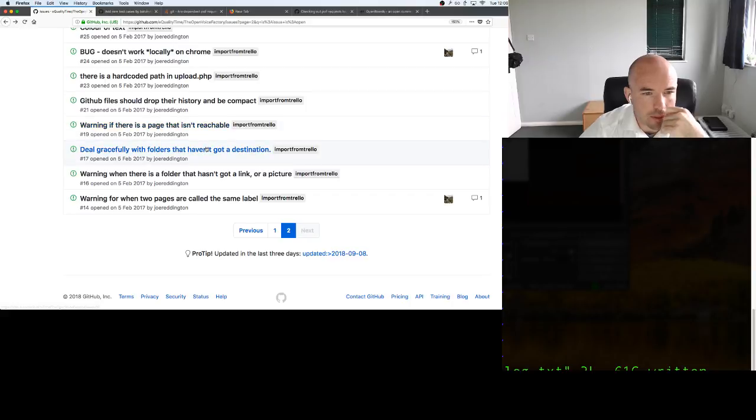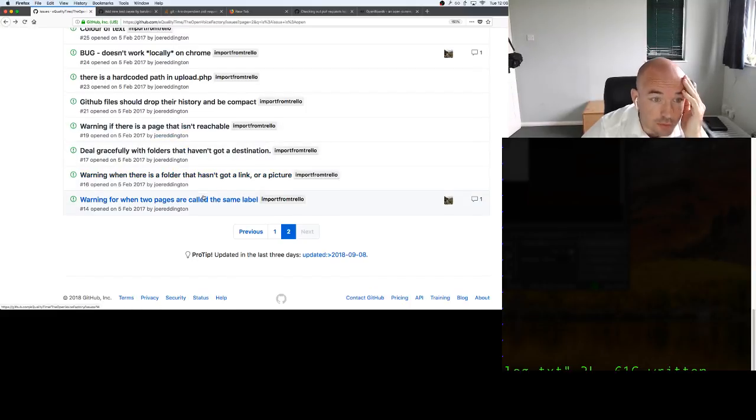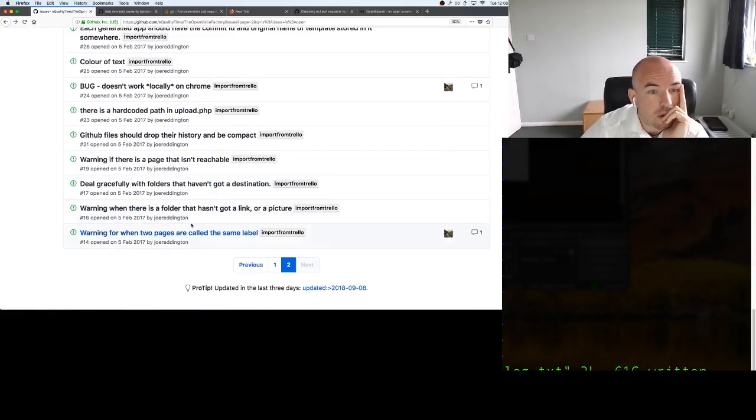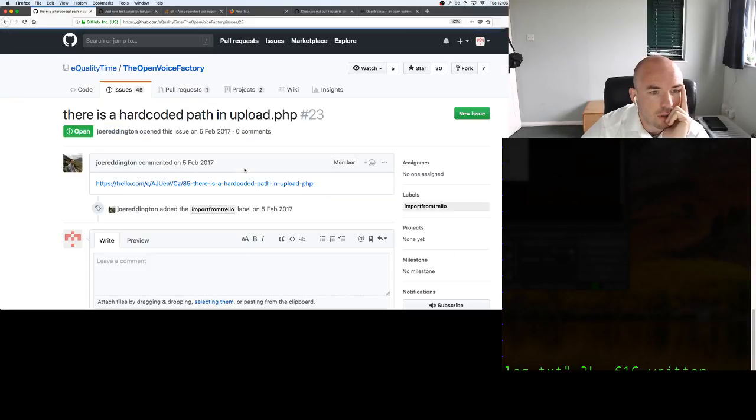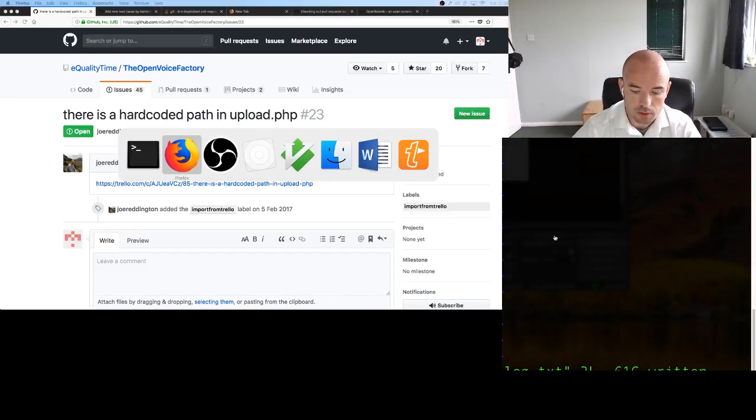Those two seem like the same one, right? Oh no, that's the half. So I haven't got a link or picture. Okay, those are three separate things, and those are all doable ones actually. There are a set of warnings that I can just start putting in. So, hardcode path in upload.php. I don't know if there is. I'm going to have a look.